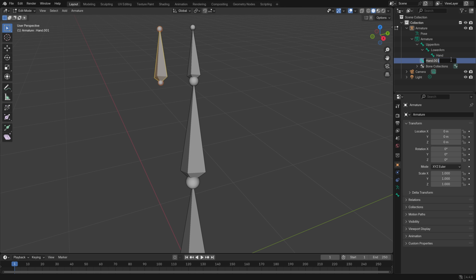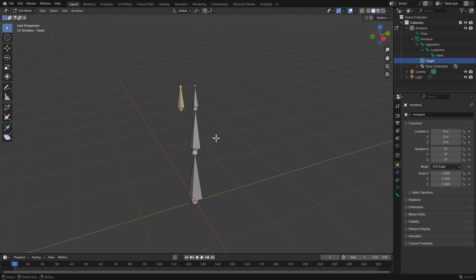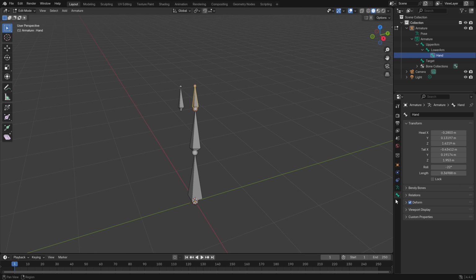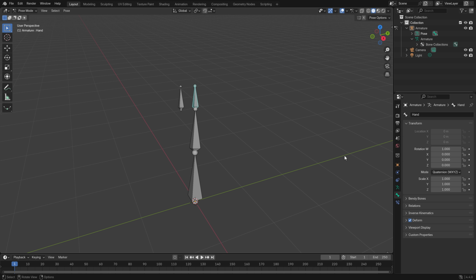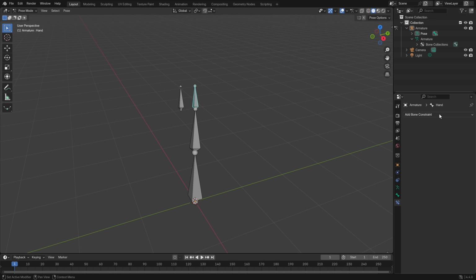I'm going to rename it. So this is our IK target. Now instead of animating from the shoulder to the forearm to the hand, we're going to actually have the hand be in control of things. So I'm going to go to the hand and we're going to set things up for inverse kinematics. With it selected, go to pose mode, and you're going to notice there's this new option over here. We're going to add a new constraint called inverse kinematics.